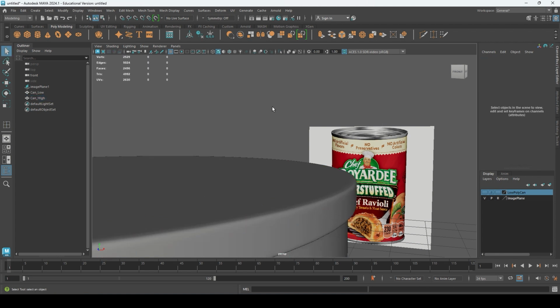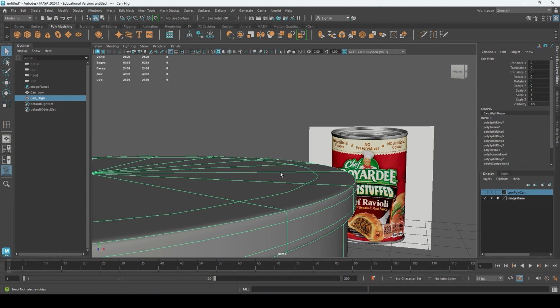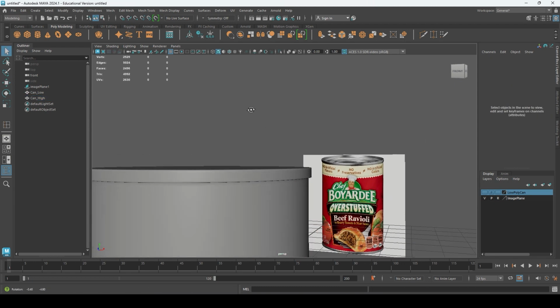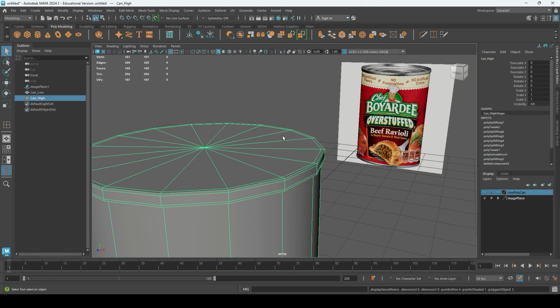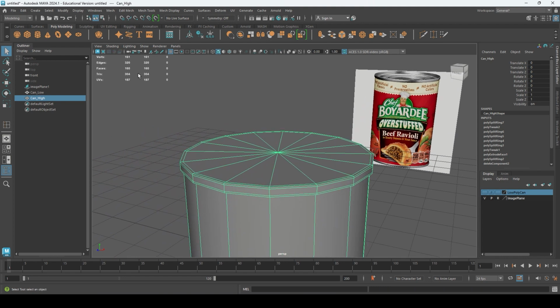Oops, I forgot to turn off my edge loop tool. Yeah, I like how that looks. I think that looks nice. All right, next up, this is where I would probably save.